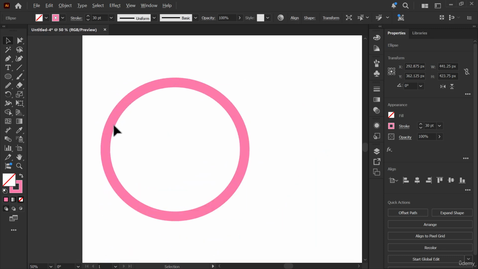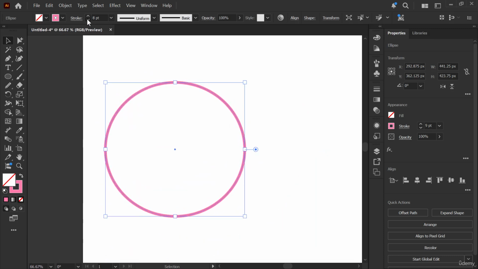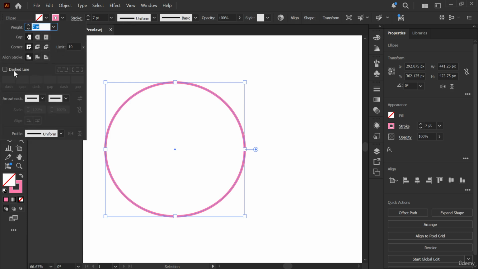Now click outside, zoom out. This is a uniform line. We can change the weight of the stroke from here. If you want to use the dashed type of line, we also go with the property here, dashed line. And then further we can see the lines are highlighted with dashes. And also we can change the value.